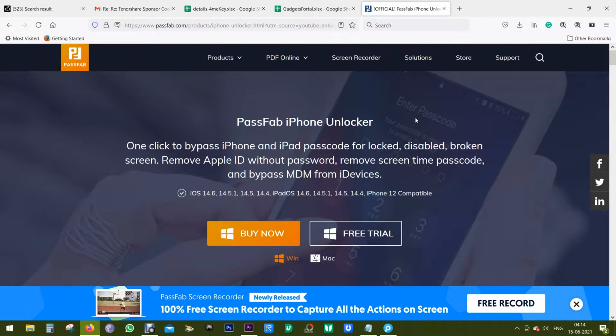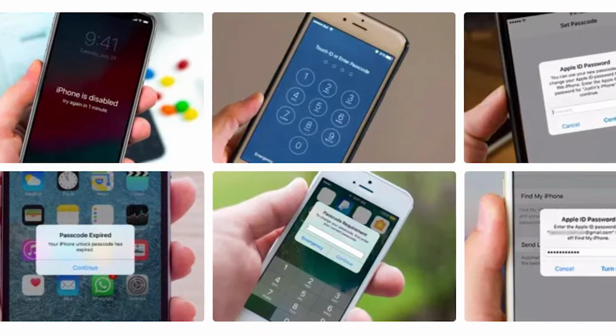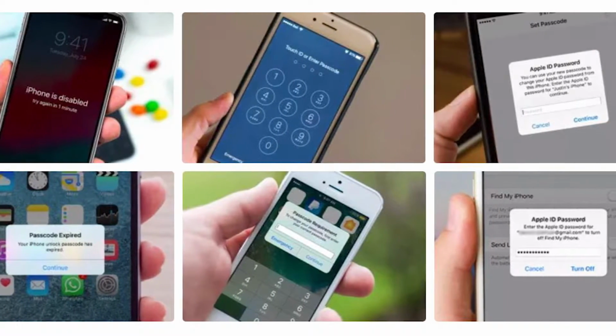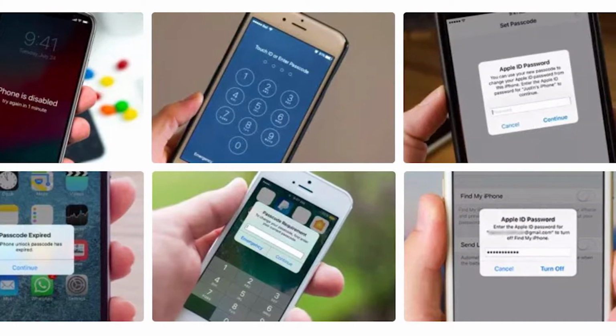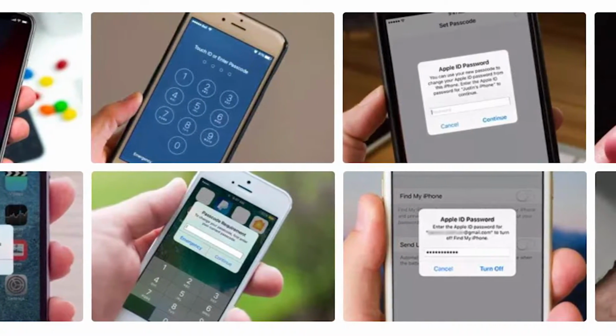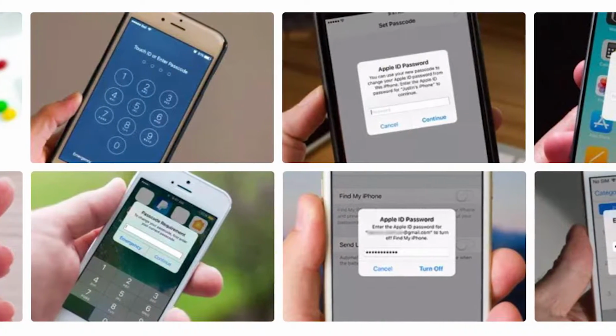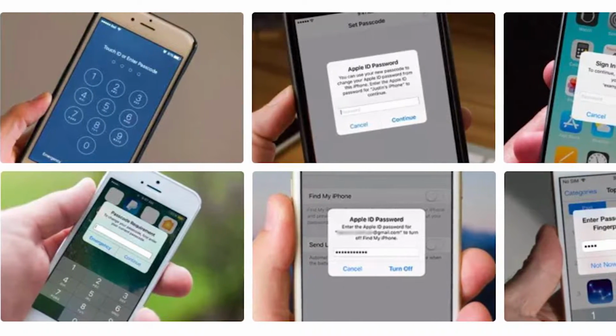It's called Passfab iPhone Unlocker. So maybe you forgot the passcode of your iPhone or iPad and you cannot unlock your phone and the phone is totally useless. With this software you can unlock your phone or your iPad, and this software also becomes very useful when you want to reset your phone and you forgot the password.